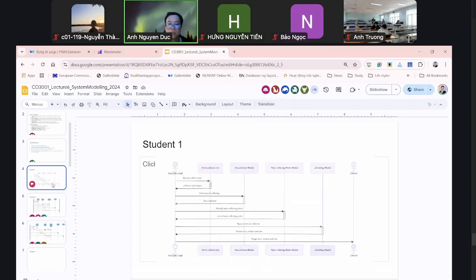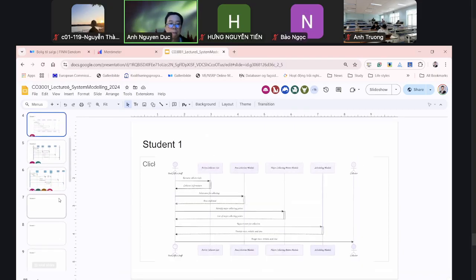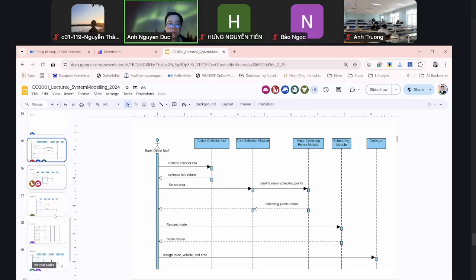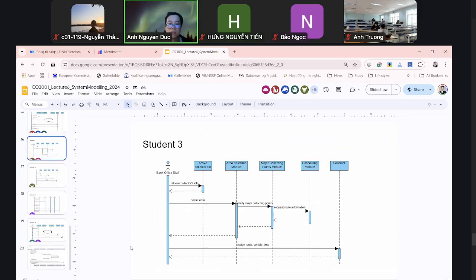This one is more correct, because even when you assign a route, vehicle and time from the back office staff to the collector, you should also get a message back, like okay, the task is already successfully assigned or not.